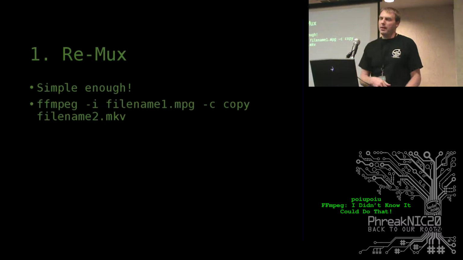I like MKV because it's open source and it accepts every file format out there. MP4 can only do AAC for audio, and AAC and WAVE, I believe, and mostly, I think it's DivX or XVID, and H.264 for video. And that is it.